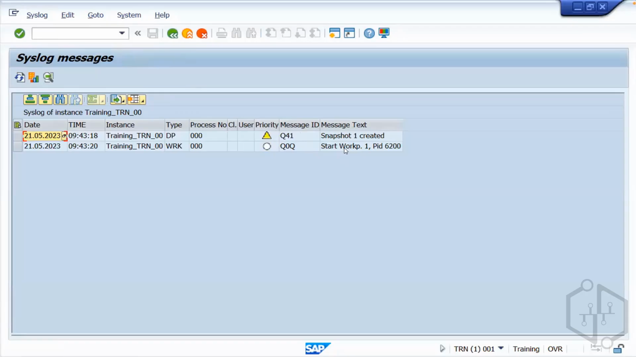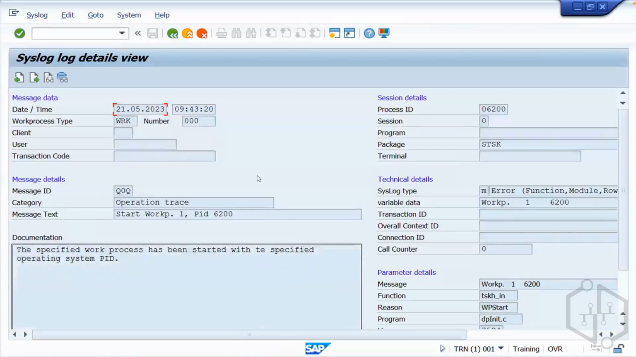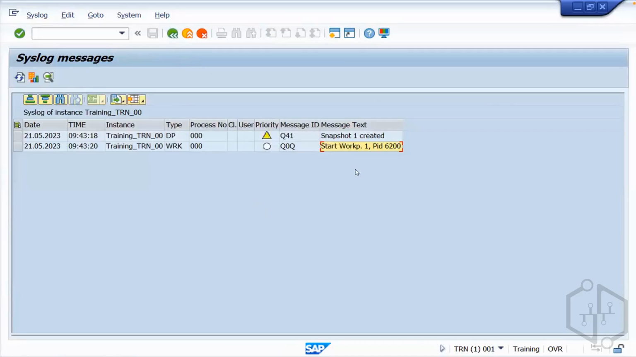Just now you have seen I cancelled one work process, so a new work process ID is assigned. It is saying start work process 1 PID 6200. Earlier it was a different process ID. It is going to display the complete information. In the operation trace, the specific work process has been started with the operating system process ID 6200. Whatever things are happening at OS level, it is going to show it here.